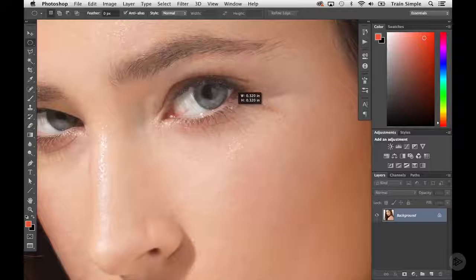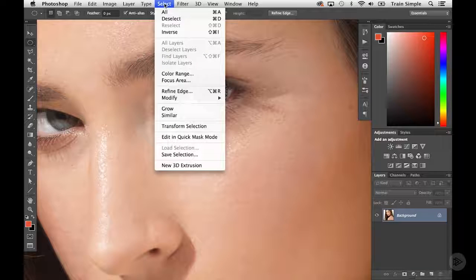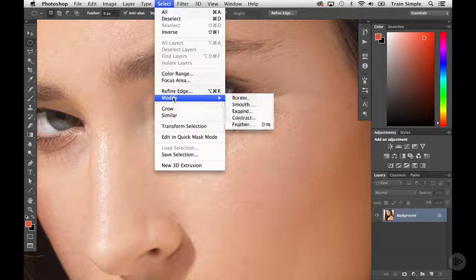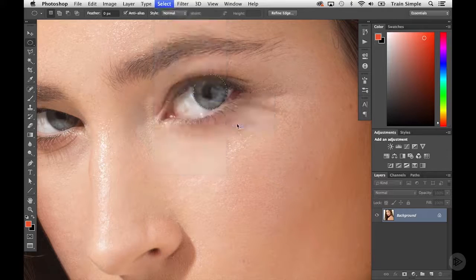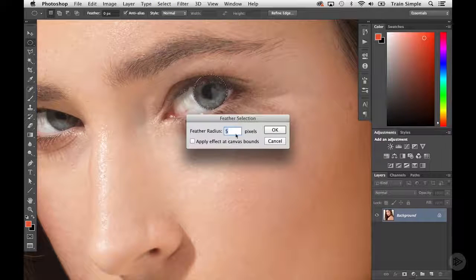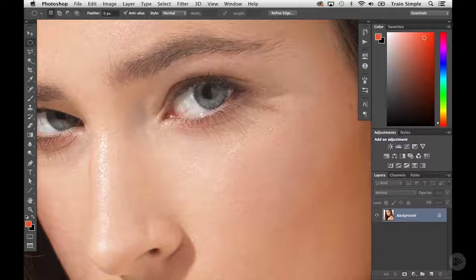I actually don't want to go too far here. I'll hold down the space bar and move it up a little bit, drag it back down. I think that looks good. So here we have the selection. What we want to do before anything is feather the selection. So let's come up to the Select menu, and from the Select menu, you can choose Modify, then you can select Feather. And we want to add about 5 pixels of feather radius here. Go ahead and click OK.